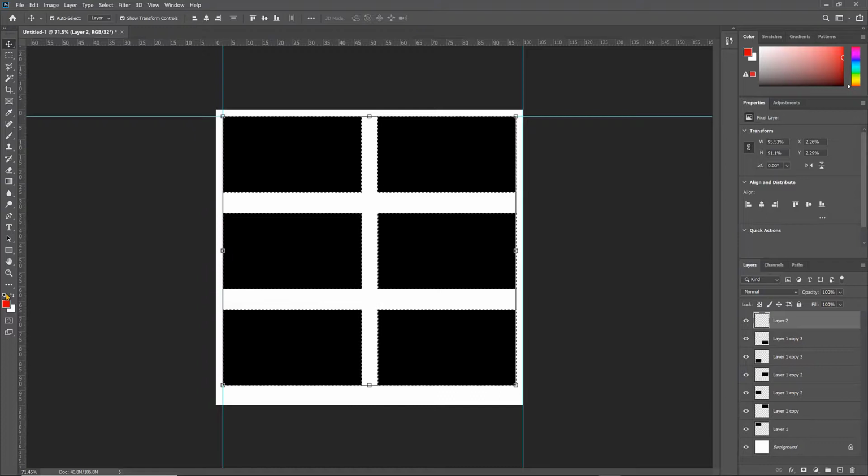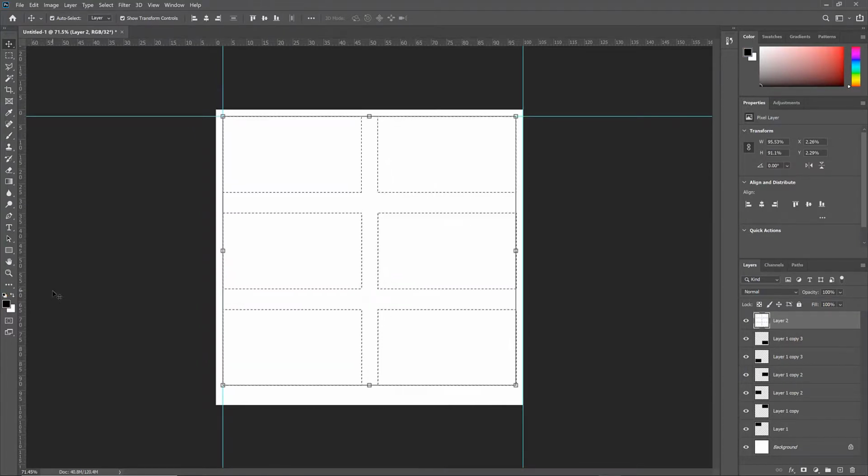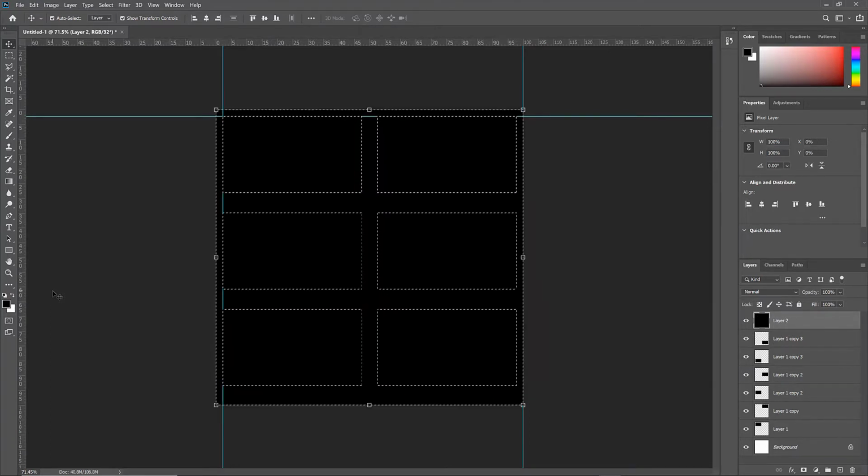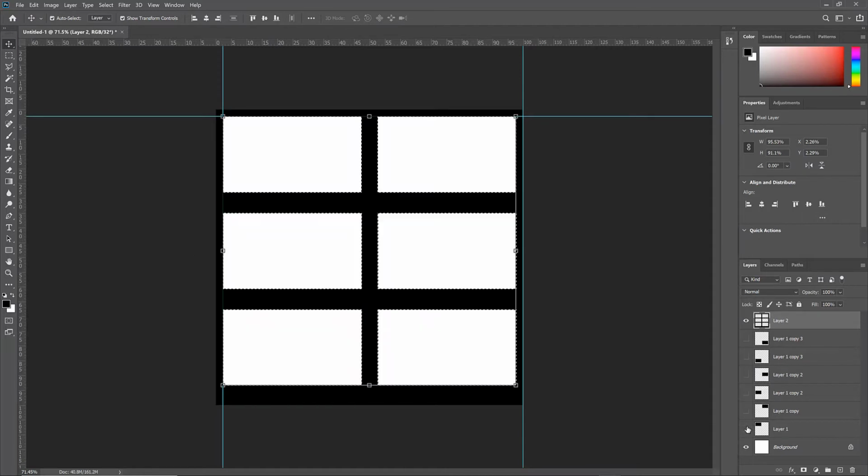And then you would use the same method of creating a new layer and then filling that layer with the Alt and Backspace, or if you want to fill it with the B color, white in this example, you would select Control and Backspace.